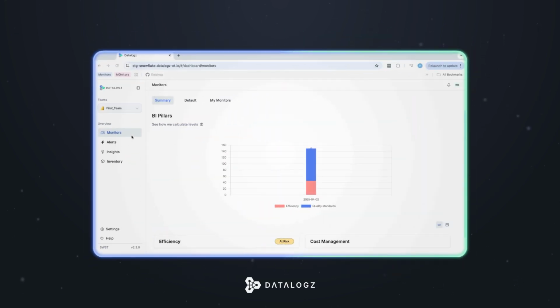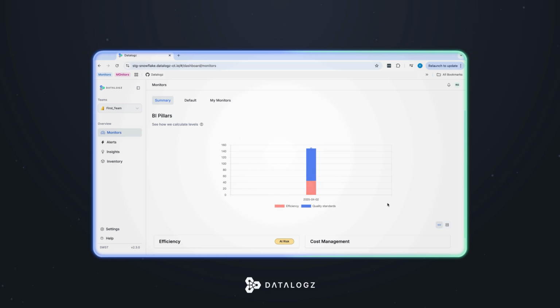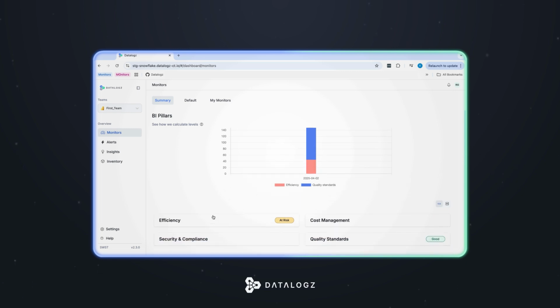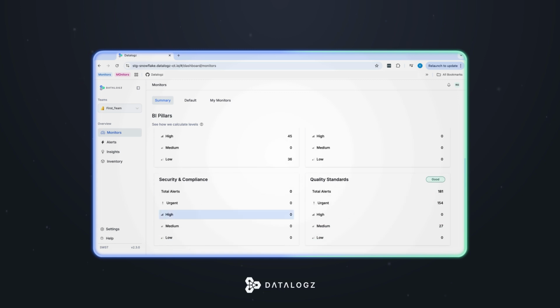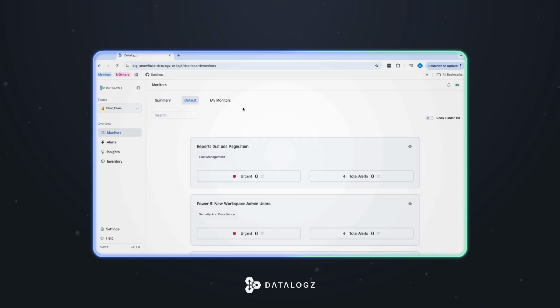Datalogz monitors are automated alerts designed to identify and surface key issues across your BI environment, helping you manage across core pillars defined by industry best practices. The monitor summary page provides a centralized view of all active alerts, making it easy to track and prioritize issues across efficiency, cost management, security, compliance, and data quality. It helps teams stay proactive by surfacing trends and anomalies in one place, ensuring nothing slips through the cracks.